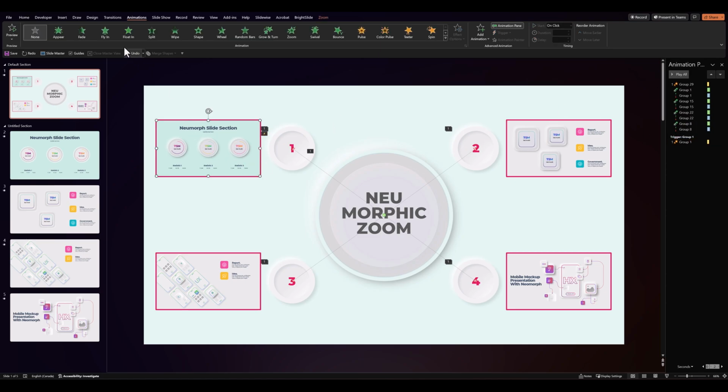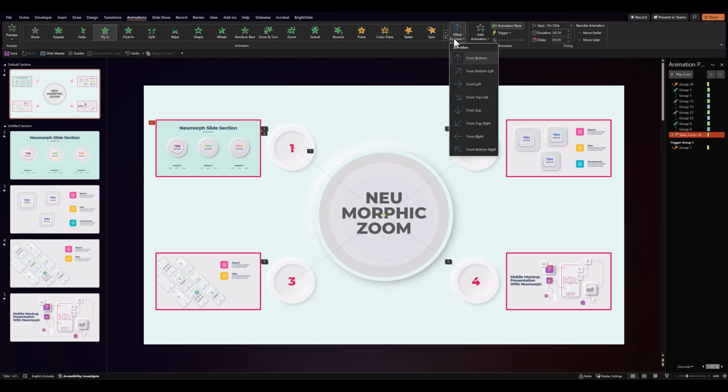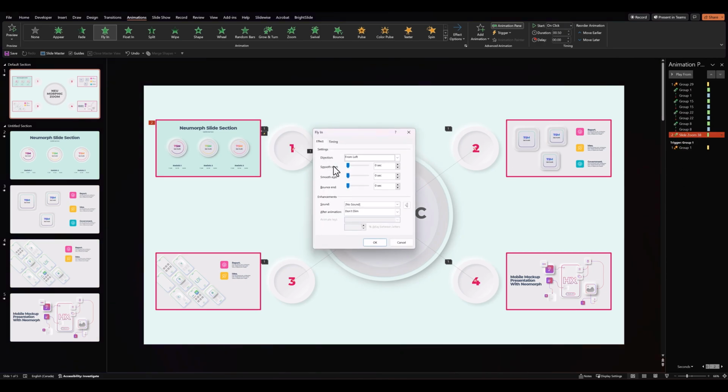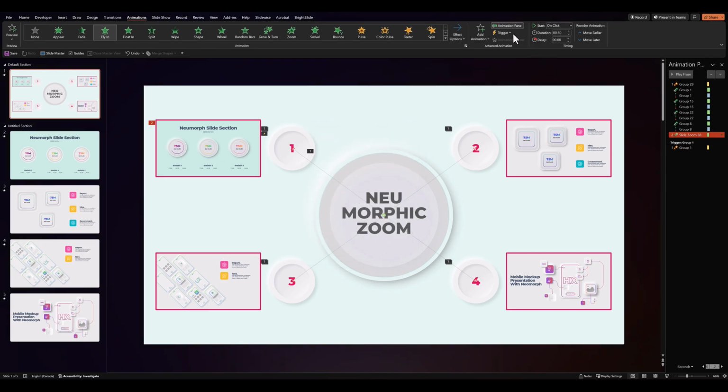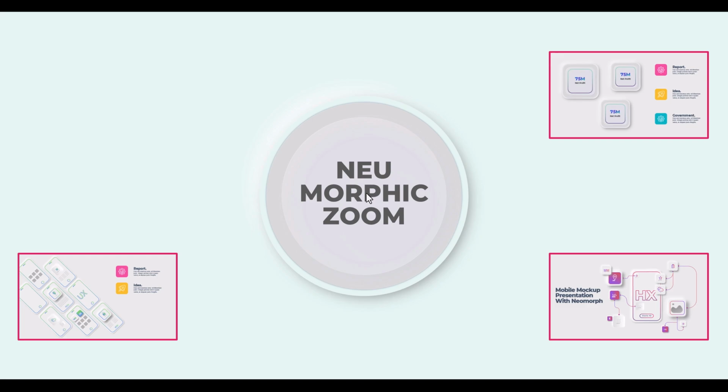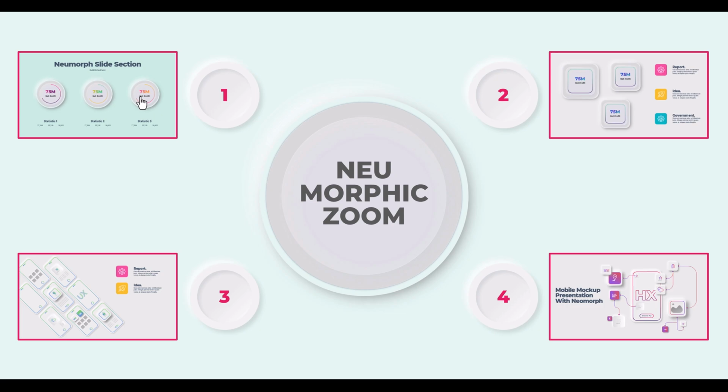Then on the zoom, we'll add a fly in animation. We'll get it to fly in from left, and we can also give it a slight bounce. Then on trigger, on click of, again group 1. So it goes to the group, make sure it starts with previous. So I'll show you what that did. We press the center button, then we press button 1, which causes this to zoom in. And similarly, we'll create the same trigger groups for all 4 sections.